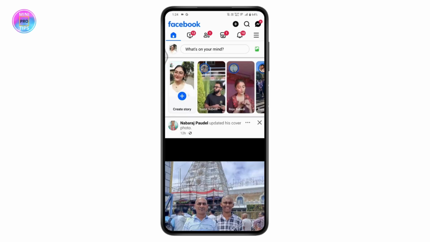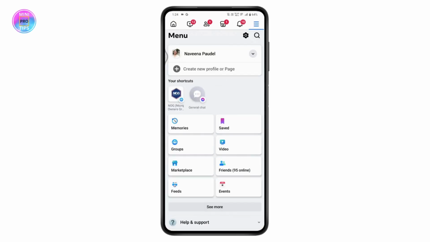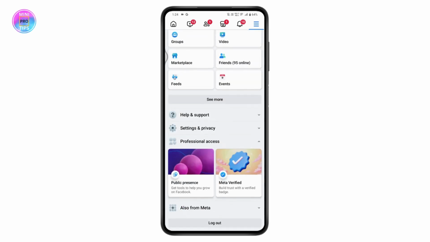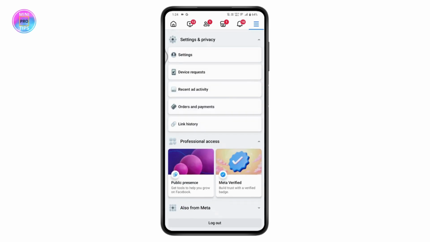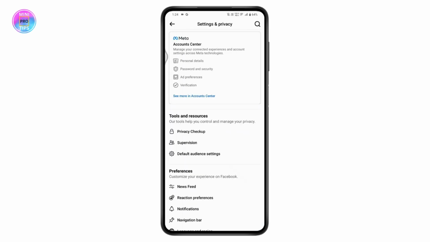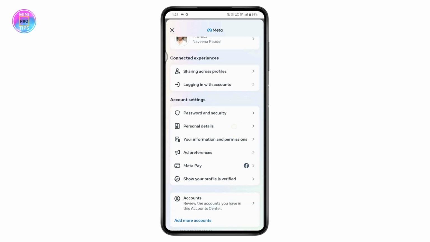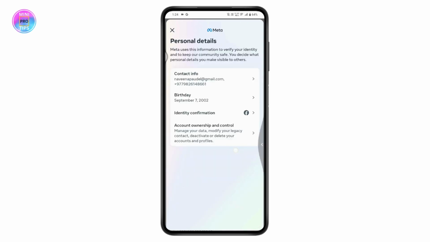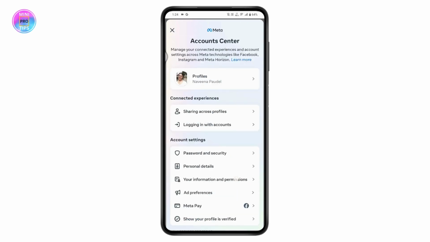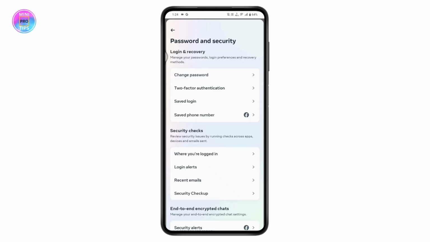Once you open your Facebook, go to the upper right which has that three bar icon and scroll down, go for settings and privacy, tap on settings and here go for see more in account center and then scroll down again, go for personal details and here you will have password and security.